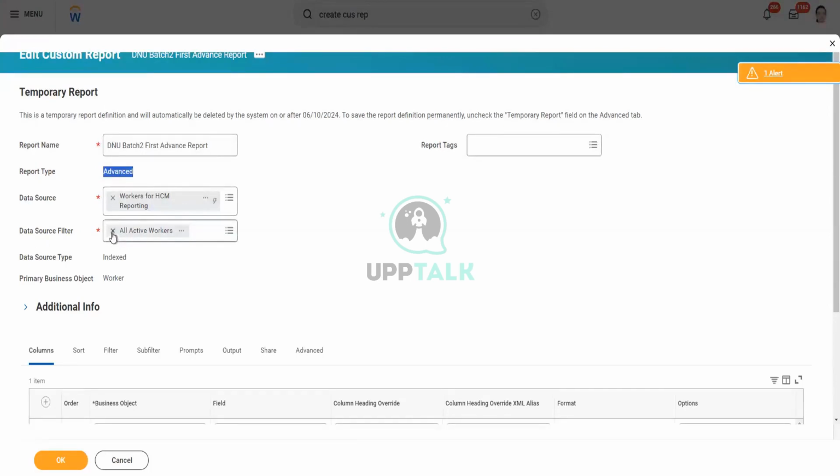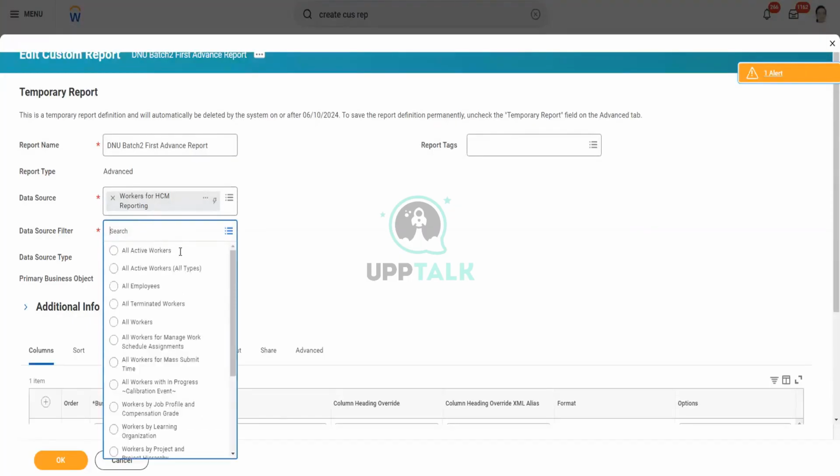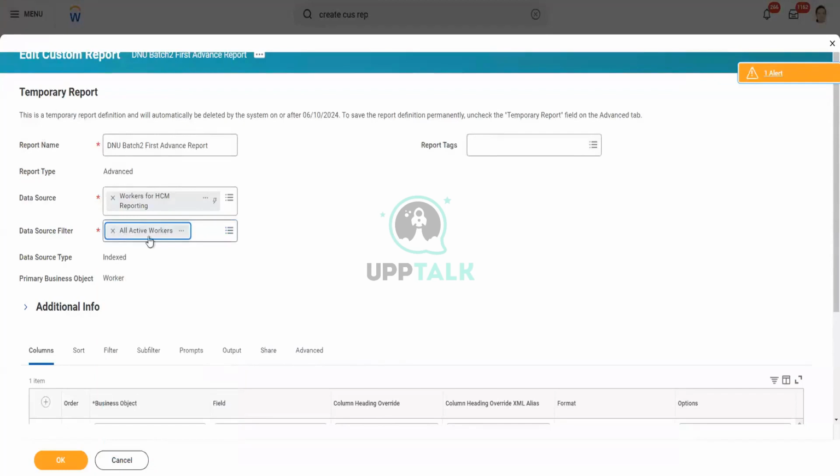That's fine. You can change this data source filter as well. If I remove that and click on this, it will offer me the other data source filters. Whatever filters are there in this data source, it will show me everything. See, there is all active workers or employees, all terminated workers, all workers, and then there are many. I just need all active workers. You can choose based on your requirement. Whatever is the most relevant data source filter, just apply that.